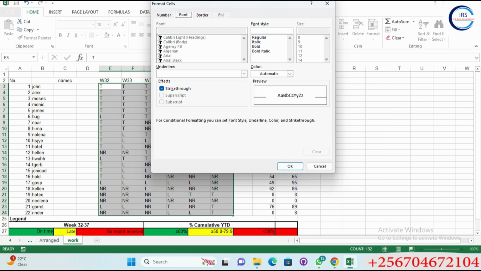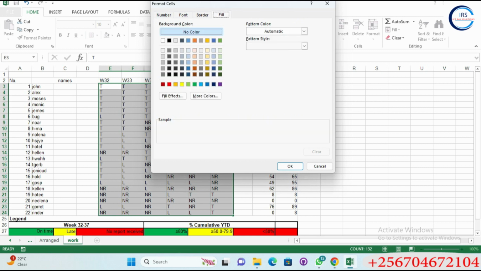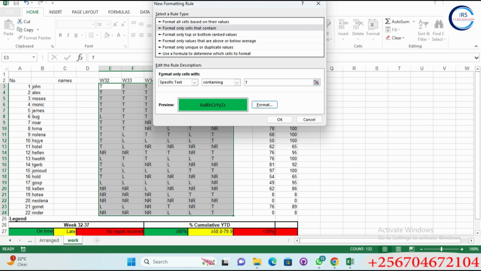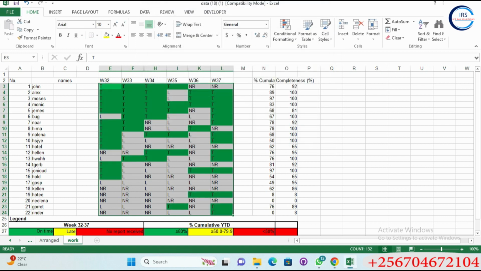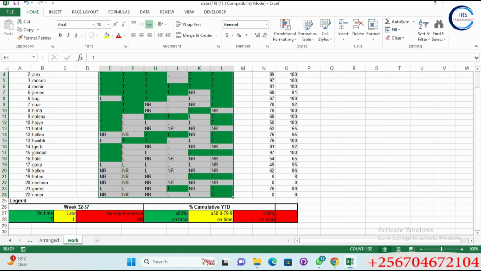You can see there is number, font, border, and fill. So I'll click fill. Now in fill, I choose the color to be green. Okay, you see green has come. Then I click OK, meaning that where my T is, it is going to be green. Whenever I change anything to T, like here, if I say this is T, it will change it to green. It is already automated.